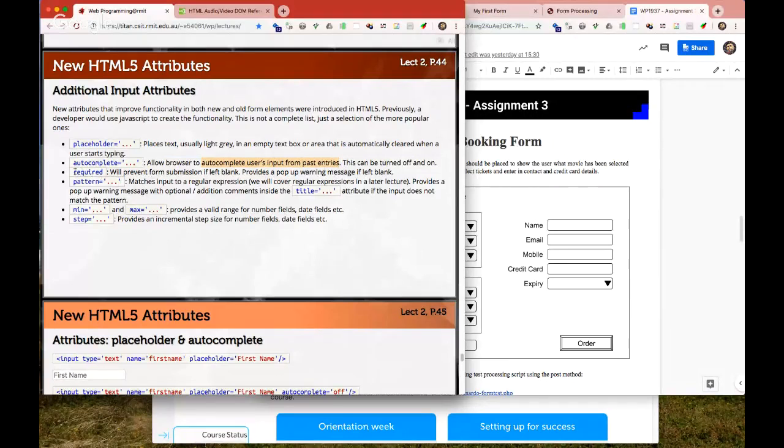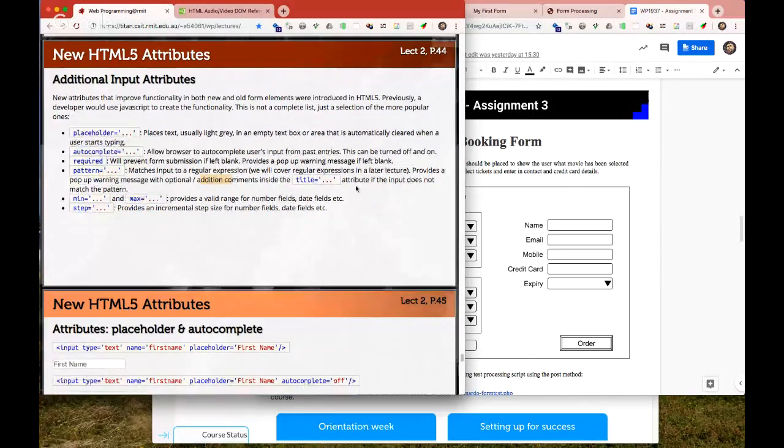If a field needs input, you can't leave it blank. Put in required, just required, and it just provides a pop-up warning if it's left blank. And pattern, we'll be covering that when we cover regular expressions. But you might like to get started if you want to jump a little bit ahead. You can program that so it gives you some more accurate information about the problems.